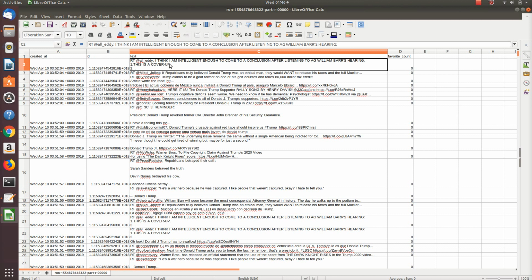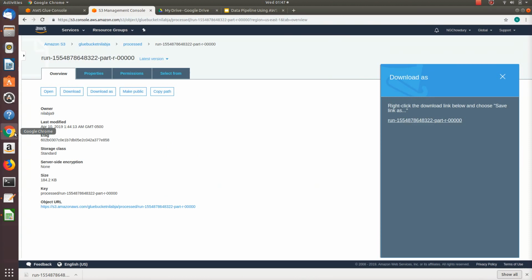A word of caution though, Glue is a very expensive component, especially the development endpoints. So whenever we are designing an ETL job on Glue, we need to be aware of the circumstances, the timings when the job will run, and how we will execute and optimize the same to run it at a bare minimum cost. So that is essentially what I wanted to cover in the second part of my video.